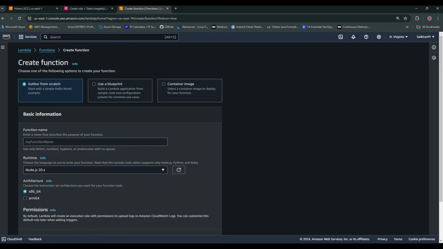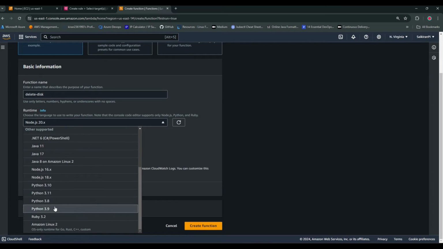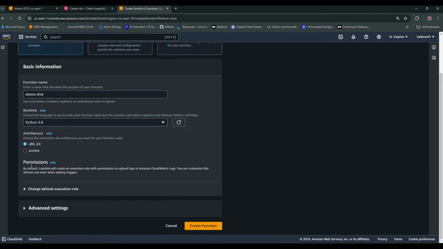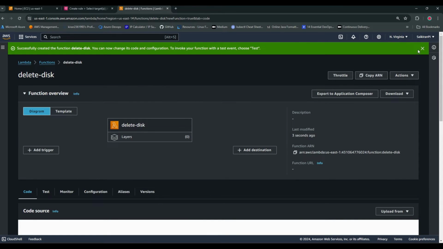So come to the Lambda functions, select author from scratch and make sure that you're entering the name here. Again, I'm going to enter delete disk. Scroll down, select Python 3.8. Everything leave as default, create function. It will take some time, let's wait for it. So the function has been created successfully.